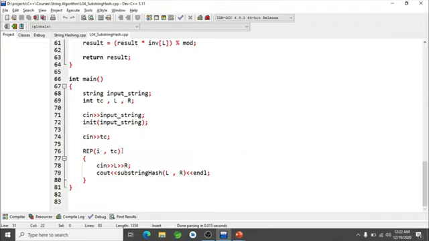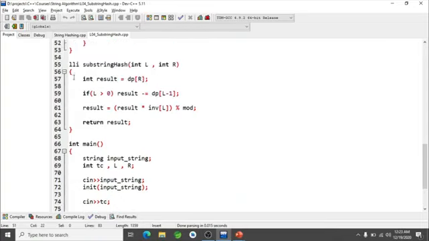After that there are tc number of test cases. Each time I'm reading L and R and printing the hash value of substring L to R. And how am I calculating? Simple. The result is equal to dp of R. If L is greater than 0, of course, the result is equal to result minus dp of L minus 1, otherwise I don't have to subtract anything. After that, since I have to divide by p raised to power L, instead I'll be multiplying with the inverse modulo of p raised to power L and taking modulo, finally returning the result.